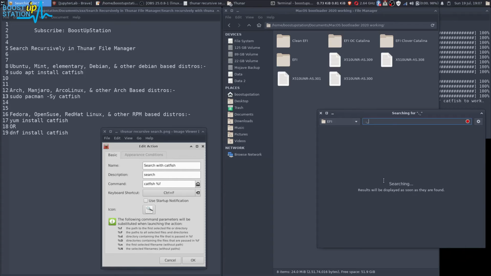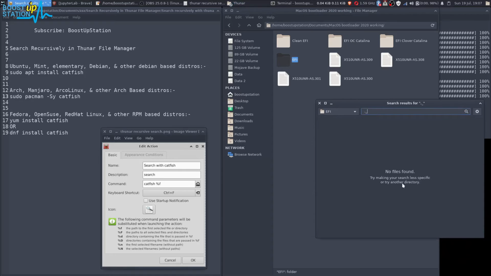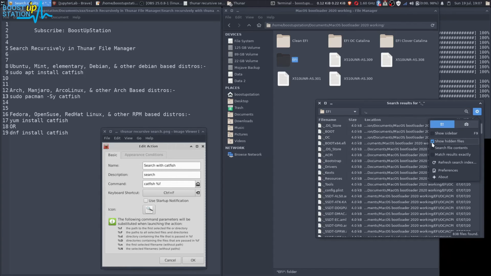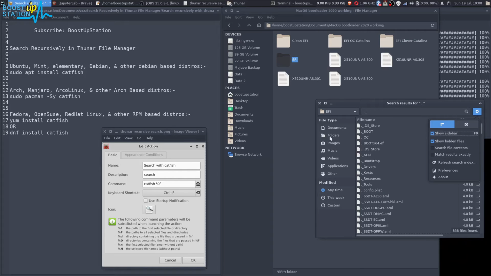Now it is searching all the files inside this folder right here, and it is saying that no files are found. It is because in Linux every file starting with a dot is a hidden file. So you have to just change the settings, click on the settings icon and click on show hidden files, and you can see all the files are there. If you want to match the result exactly, you can just click on this fourth option. You can also click on the sidebar to choose where you want to search.